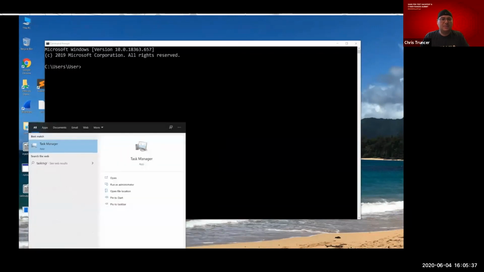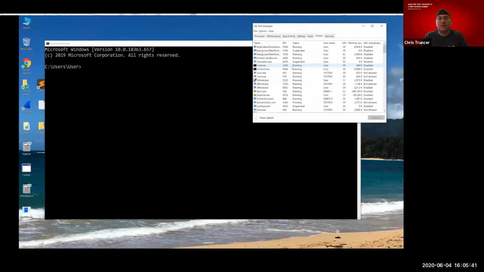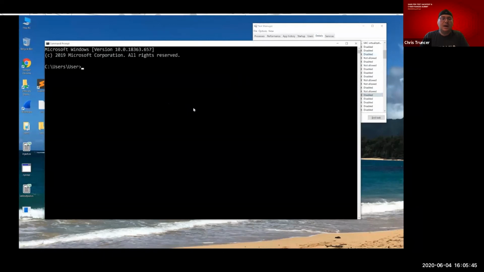I think I also pull up Task Manager. Yes, just to show that we don't have PowerShell running. There's not another beacon that's currently on the system that we're just hiding. So go ahead and paste it.